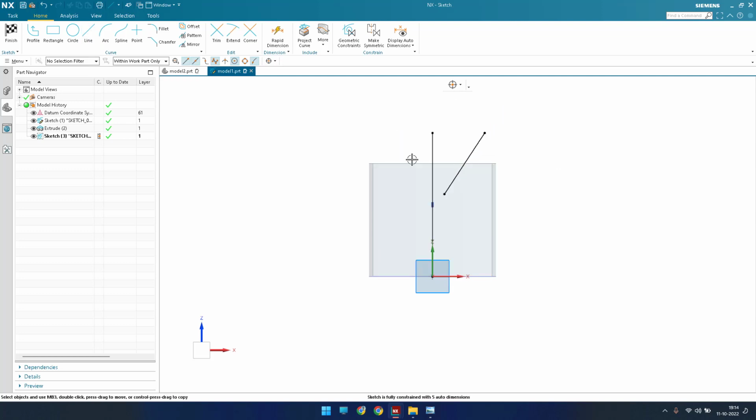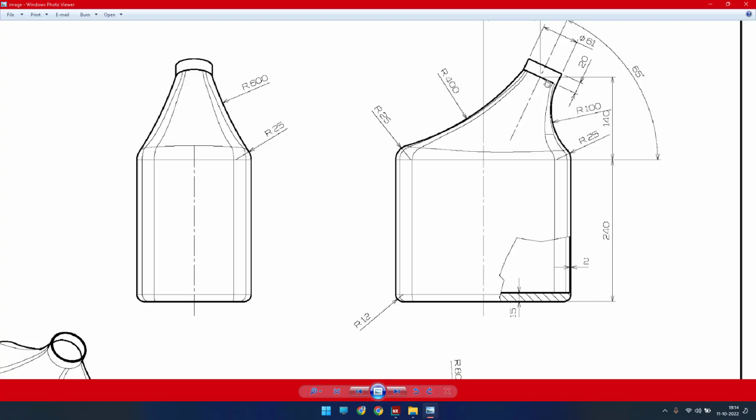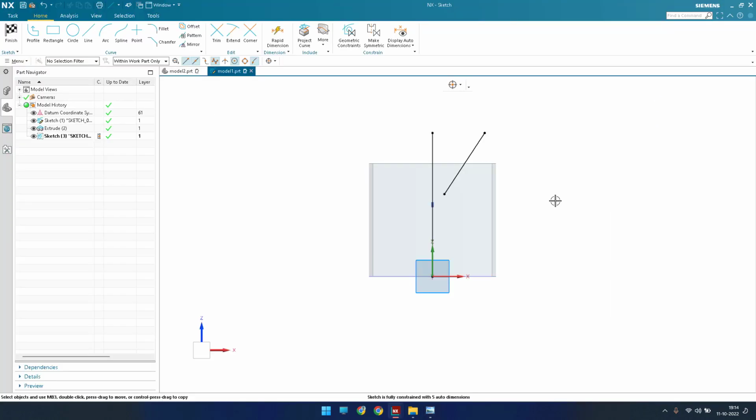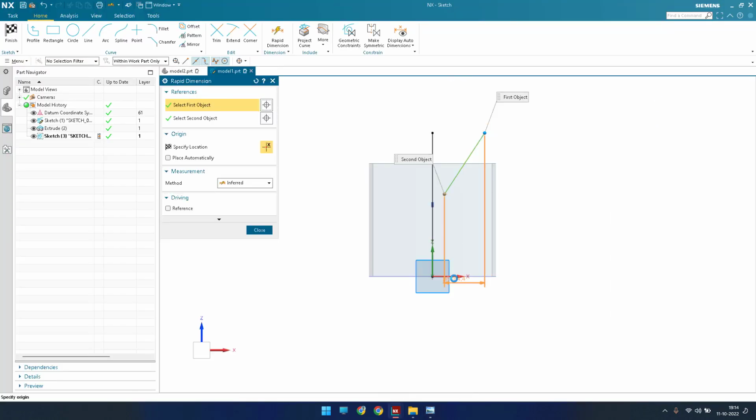Now you can see this line has some dimensions. This is 65 degrees with the line, and there are some other dimensions as well. So we can provide 65 degrees now. Go to 65. This is 65.